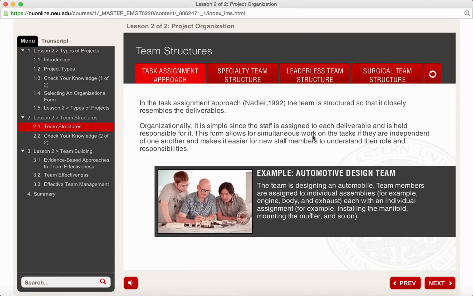The second piece here is what I call the main text of the slide, and that is basically the main concept that the slide is dealing with. So that's the main piece right here. In this particular case, we're talking about team structures, the task assignment approach. This is describing what it is, and that's a good thing.